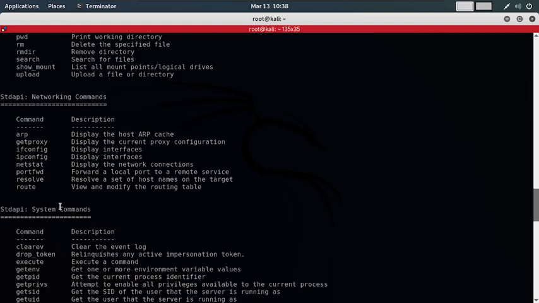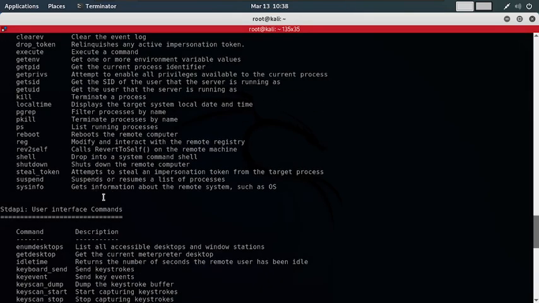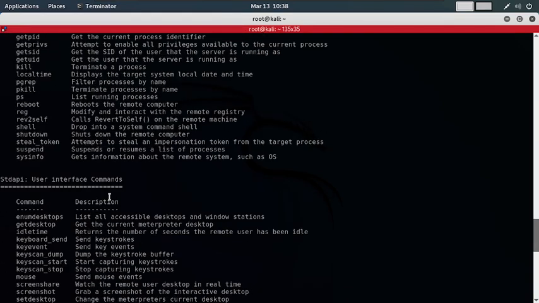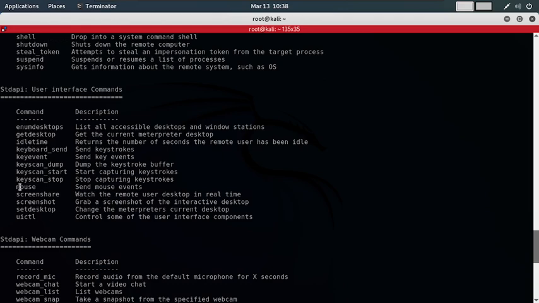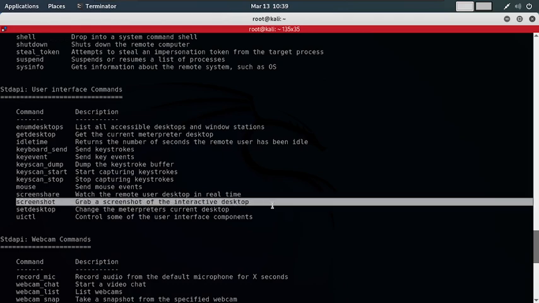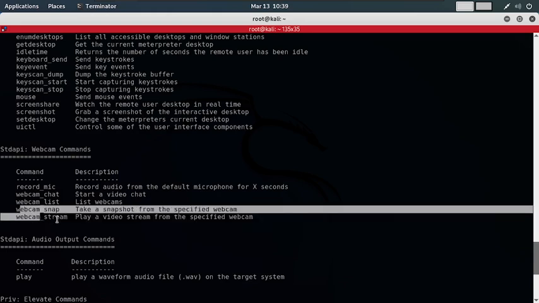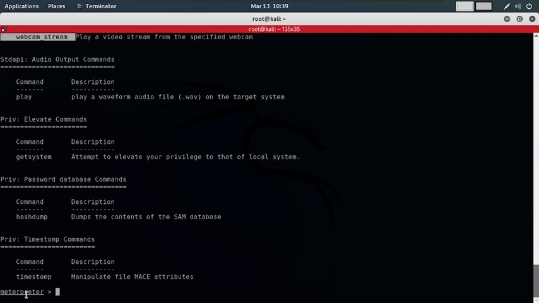I'm going to do one command to prove that I actually have control over this person. So I'm going to do a screenshot, which grabs whatever the person is currently running. I can also do webcam stream, which means I can turn on your webcam and start watching you. I can do a lot of things, monitor everything you are doing, the sites you are browsing, and so on. That is how cool this program is.